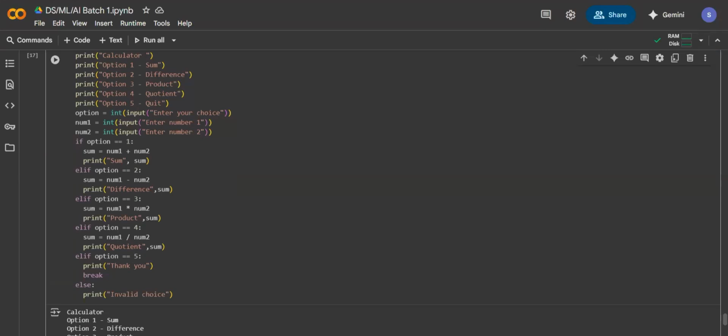Our next topic is very, very interesting, and it is called functions.